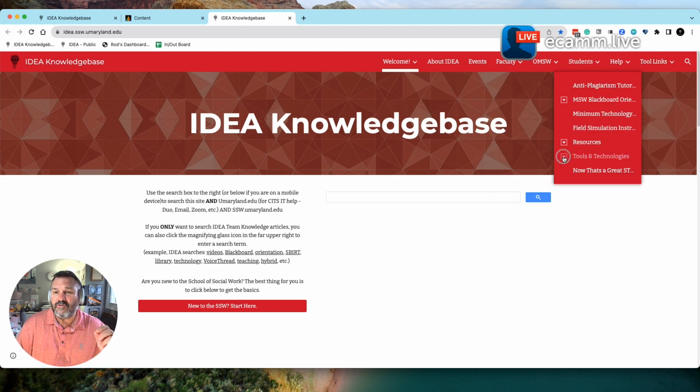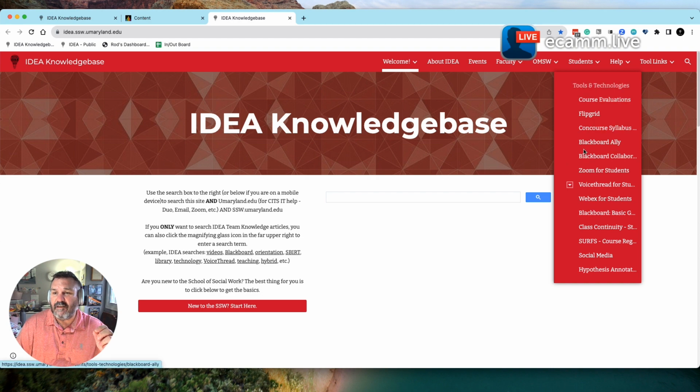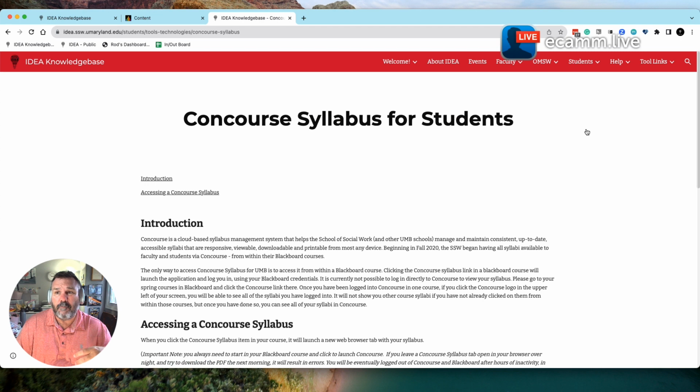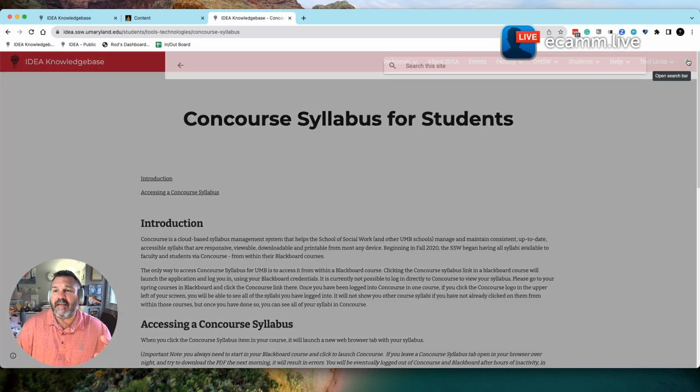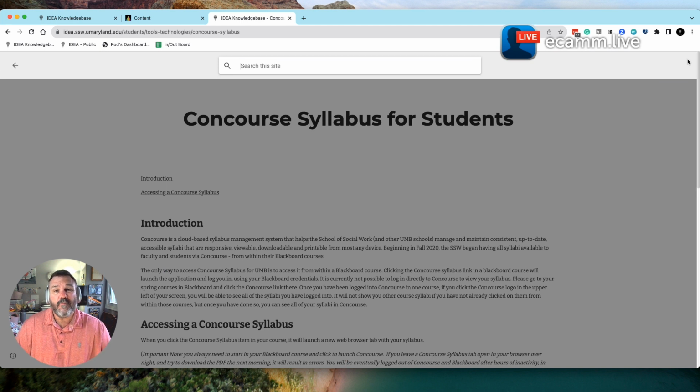Students will go to tools and technologies. You can see individual pages. Here's that page on the course syllabus, for example. Everything that you need to know. But here is my absolute favorite right here, this little magnifying glass. This is a search, and you can search for anything.